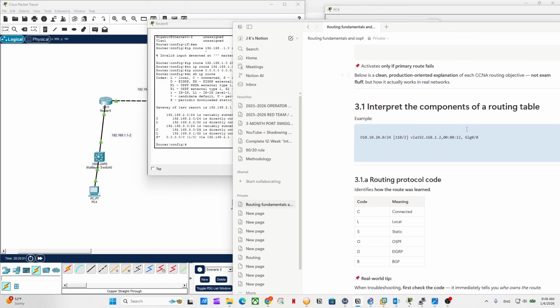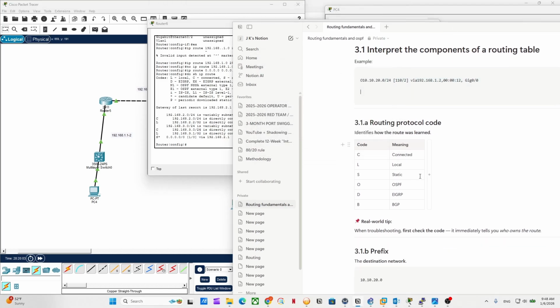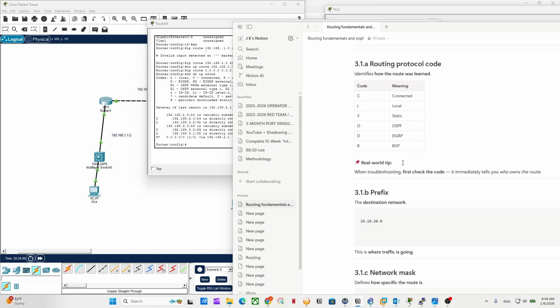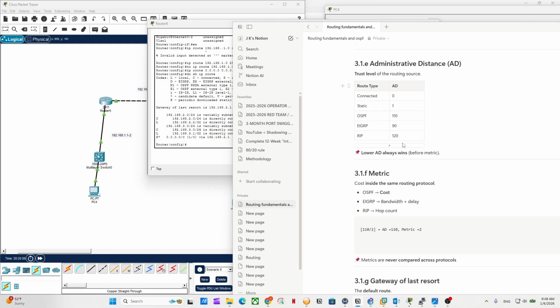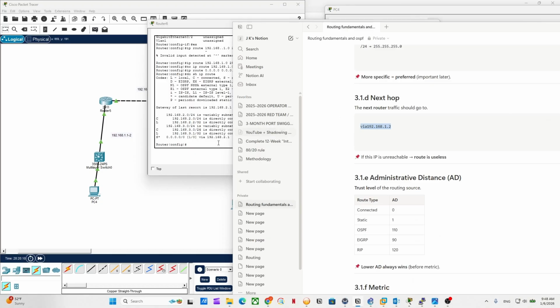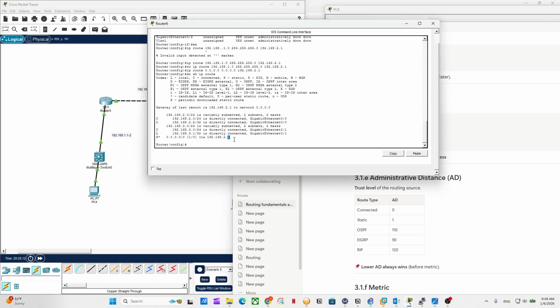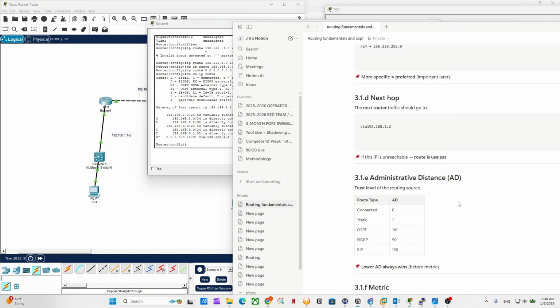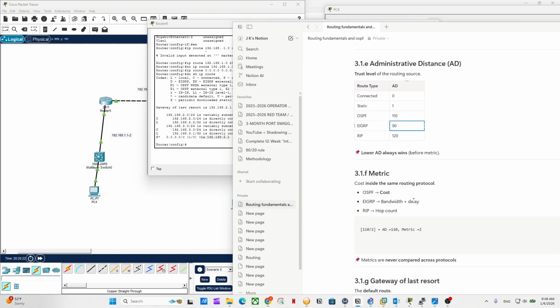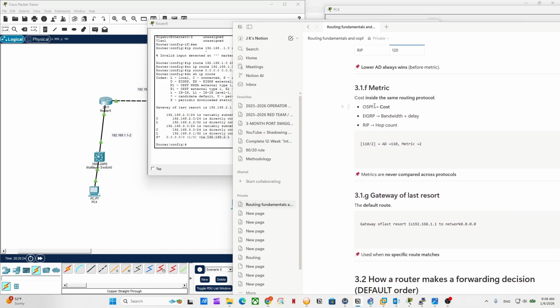Next, the components of a routing table. This we've already talked about. Prefix, destination, next hop. Next hop is this one. See, it's telling you via 192, it's telling you how to get there. Then AD and metric. This is the metric.